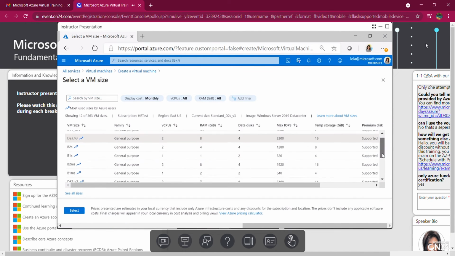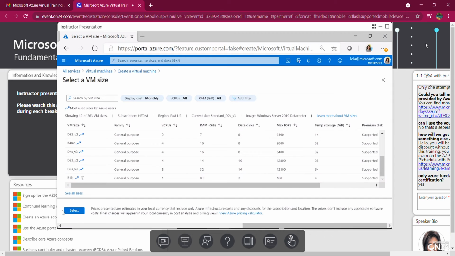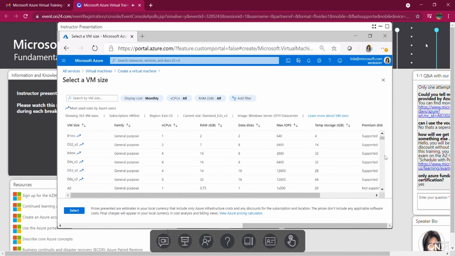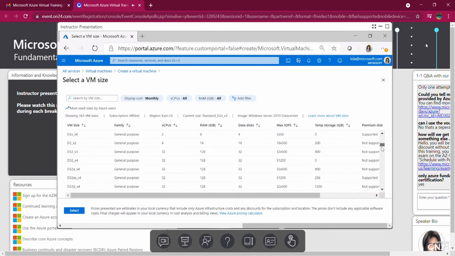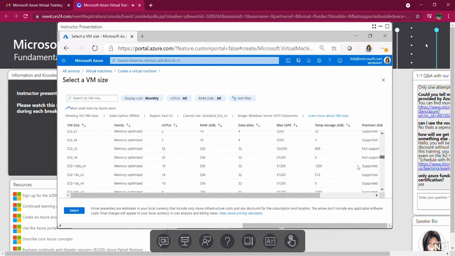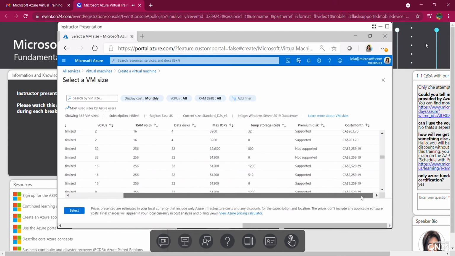So there's more sizes here. I've filtered between certain gigs, but you can see very much more. Let's go down and scroll. A series, I've got D series, B series, E series, and I'm going to show you pricing just so you understand what I'm talking about.